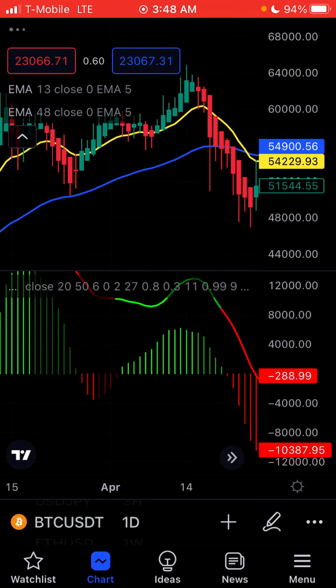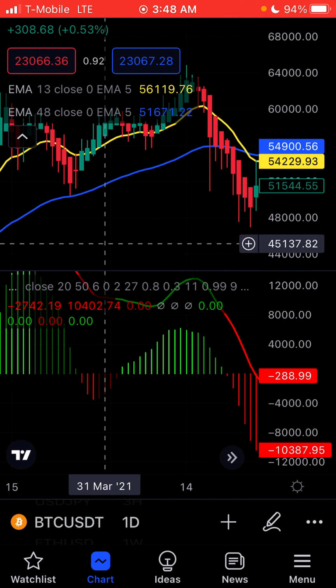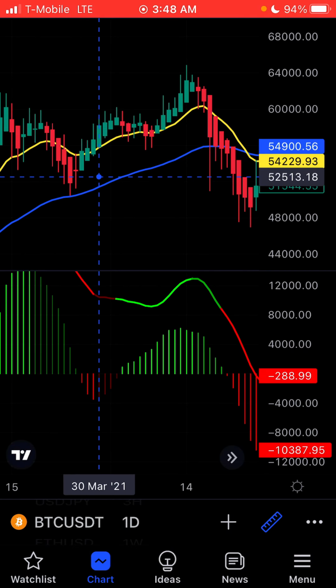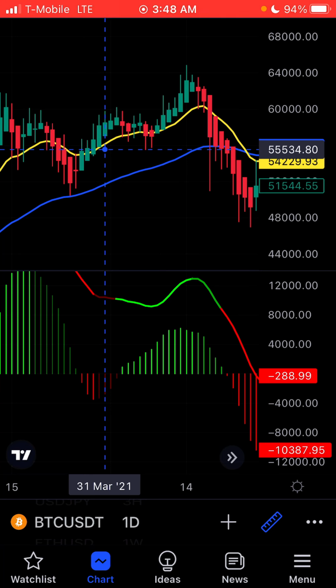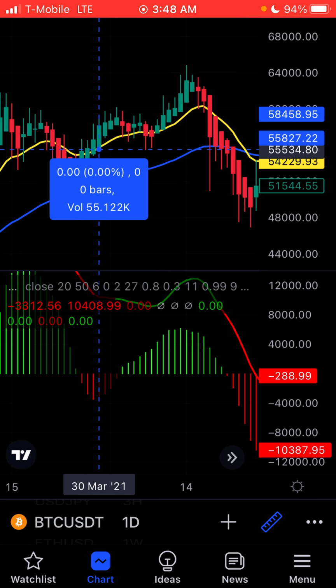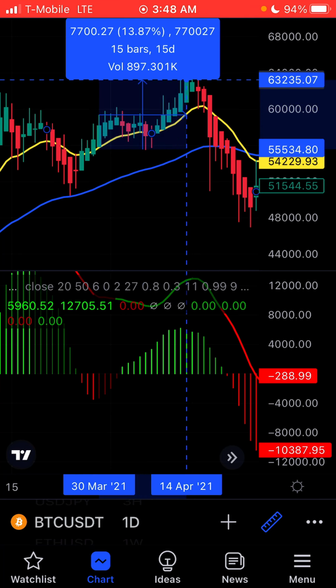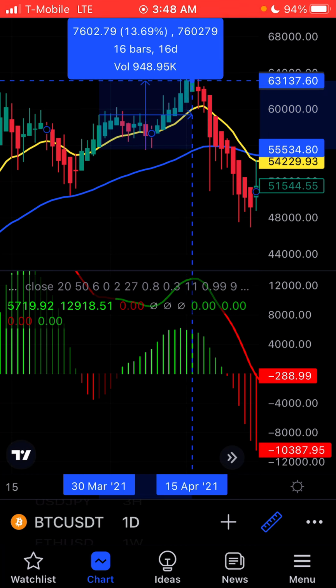We got dark green right here, and we wait for it. Dark green, buy Bitcoin somewhere around here. Wait it out, and you made like 14% in 16 days. So the strategy does work for crypto. It doesn't work as well as doing the stock market.